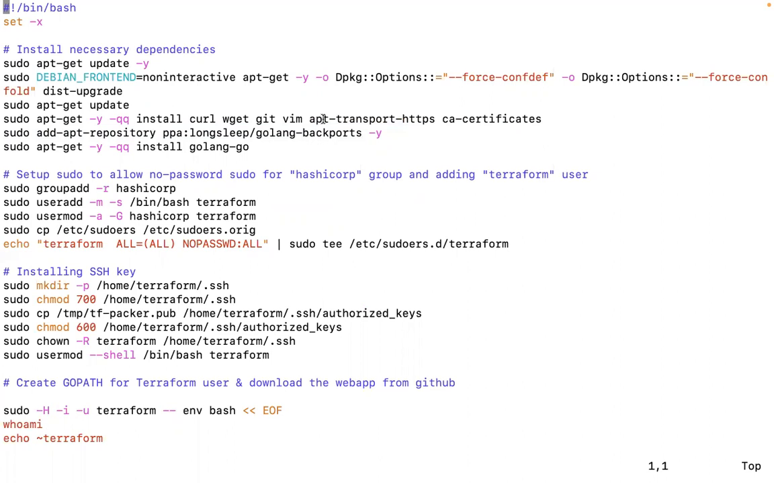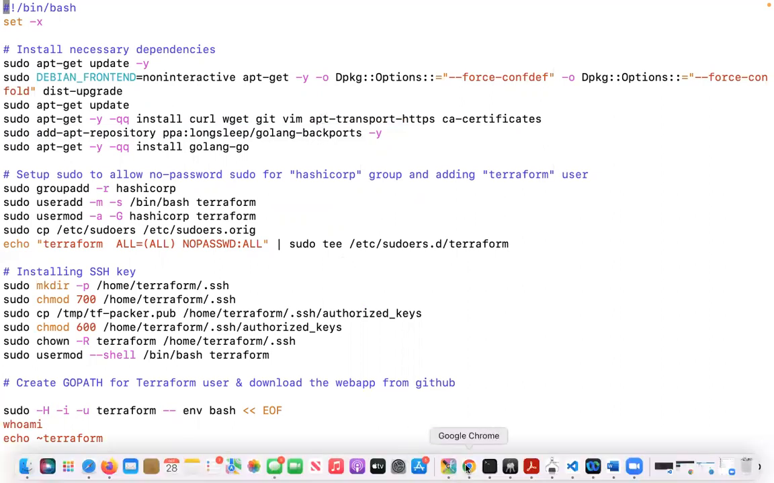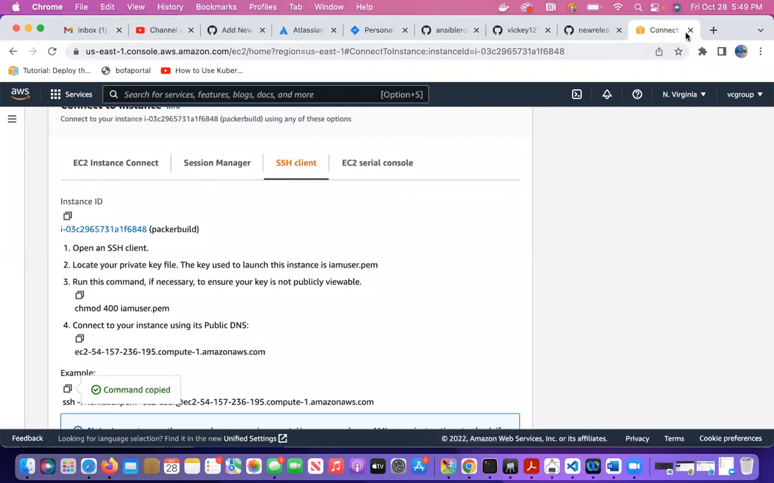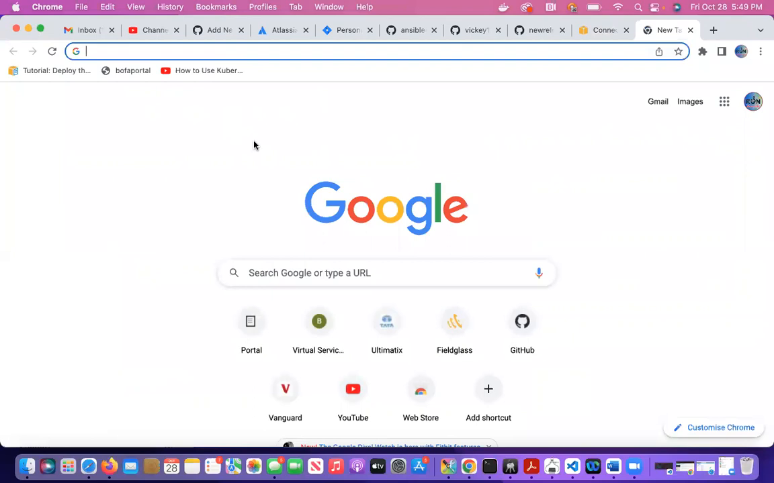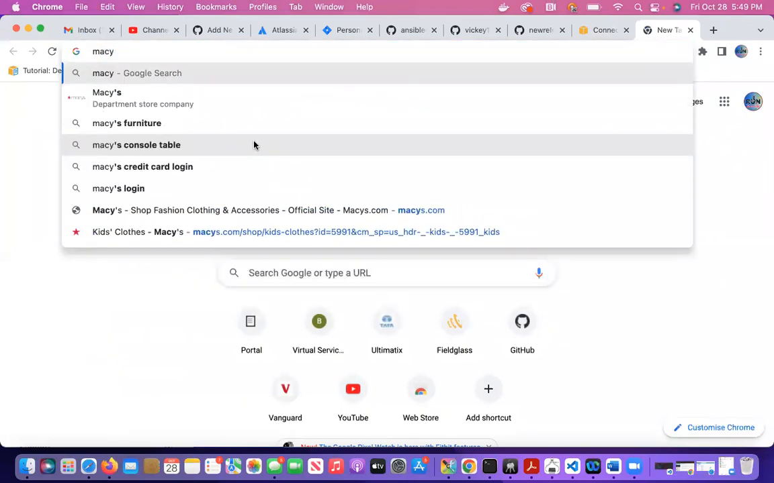What does SSL certs mean, Vishnu? We don't know what SSL certs are. When you go to HTTPS, right? For example, macys.com.